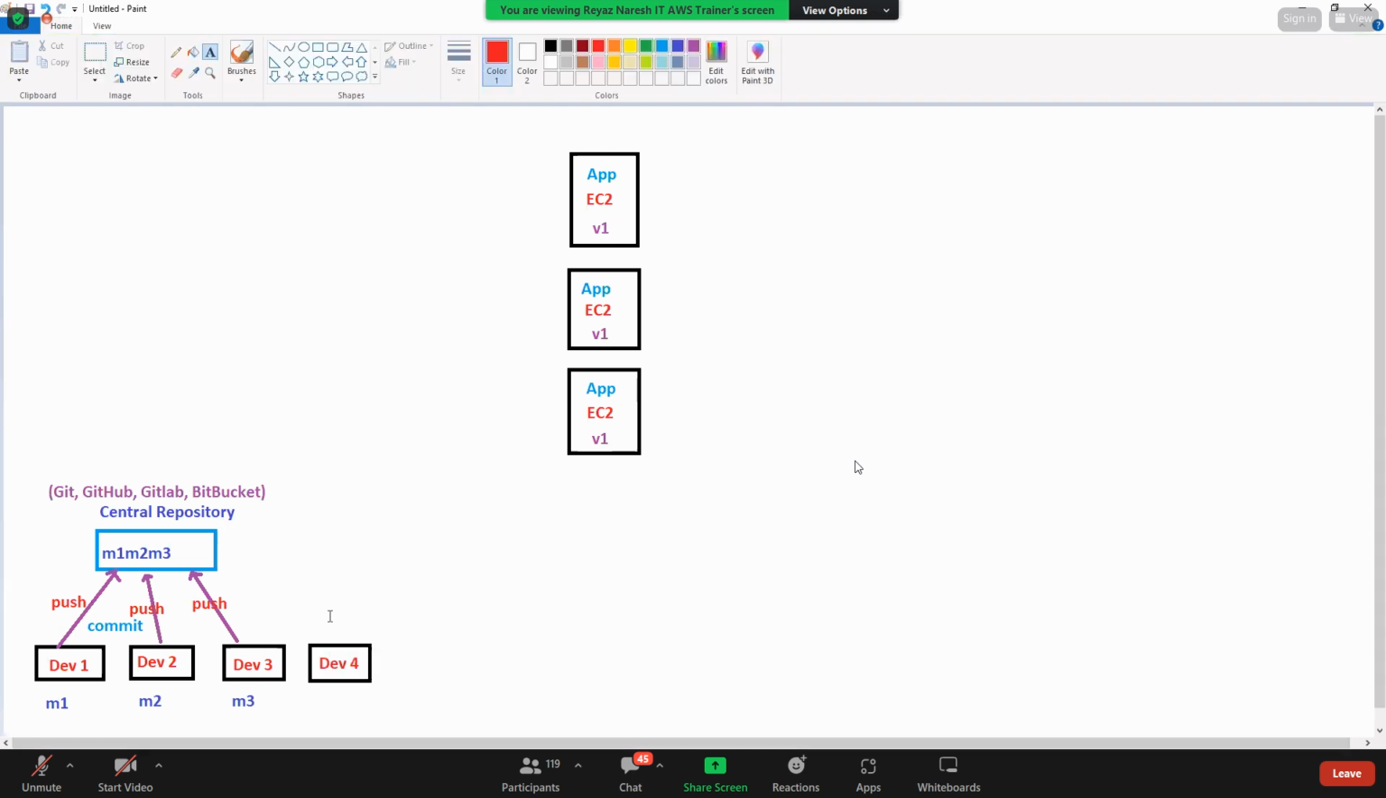Now developer 4 wants to develop the code. That means he needs to know about the M1, M2, M3 modules, no? So this developer 4 will go and ask, hey, developer 1, can you give me the code? Hey, developer 2, can you give me the code? Hey, developer 3, can you give me that code? Will you go and keep on asking the developers? No. Where is all your code now? In the central repository. They all push it, no.